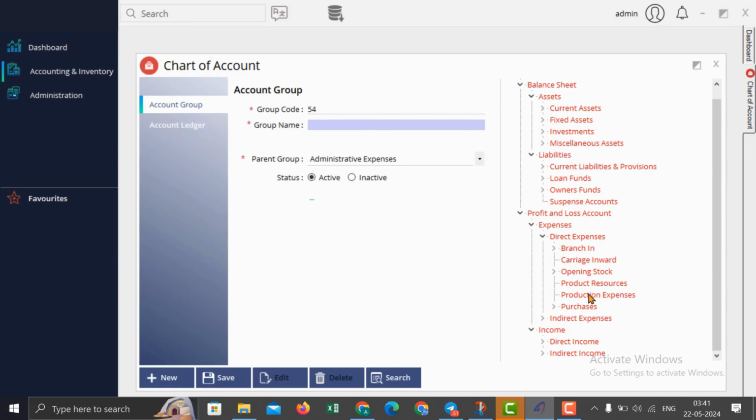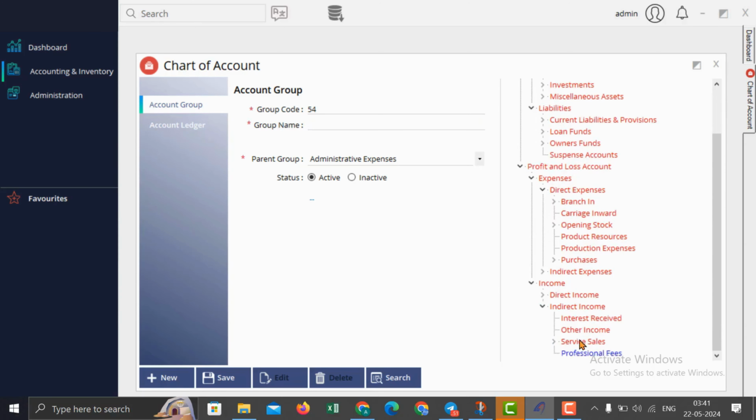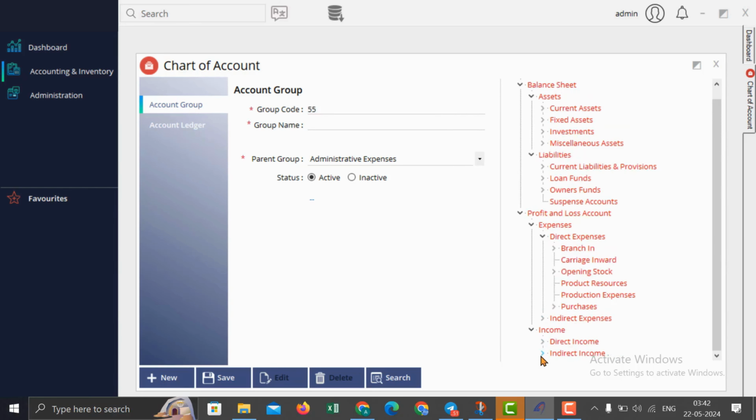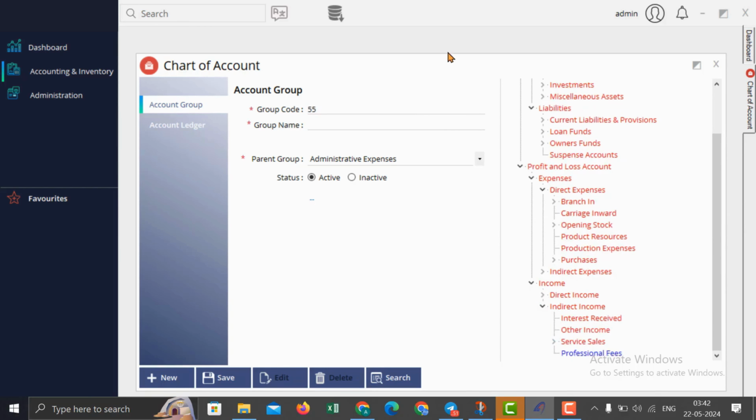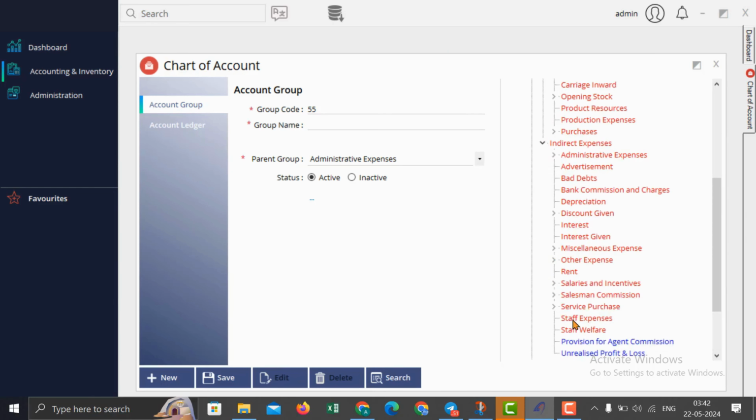Let's say I have indirect expense and I need to create something under it. Let's try to create, for example, staff expenses. Now you can see staff expenses, which I created under indirect expense. This is the group. We can create different groups under a main group, and you can even create more subgroups if you want to.